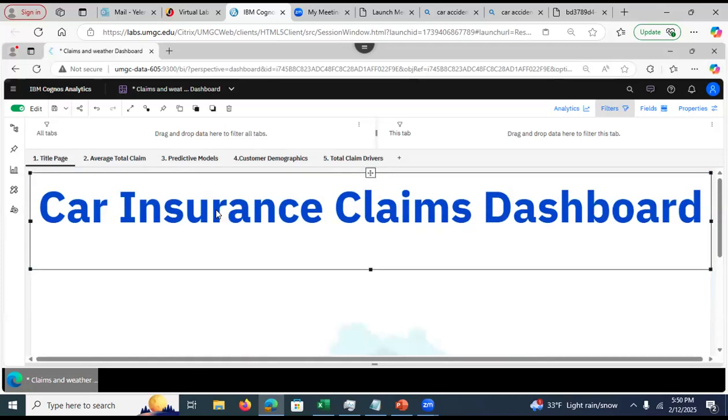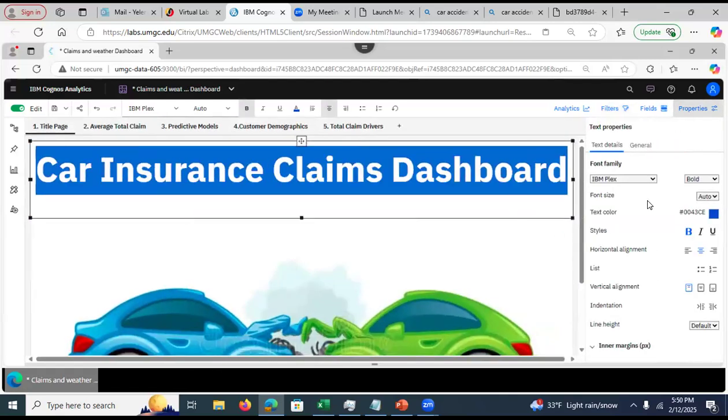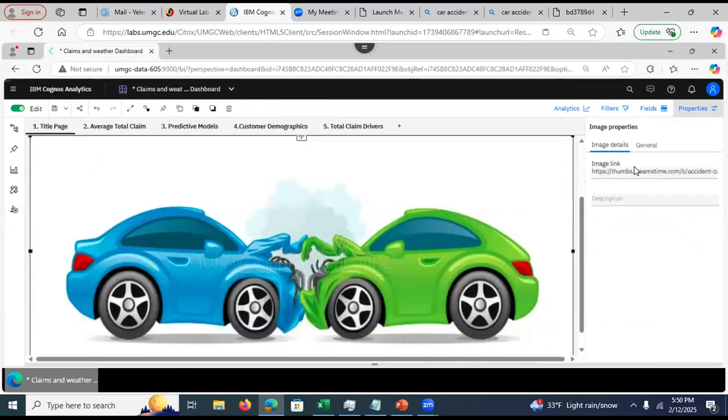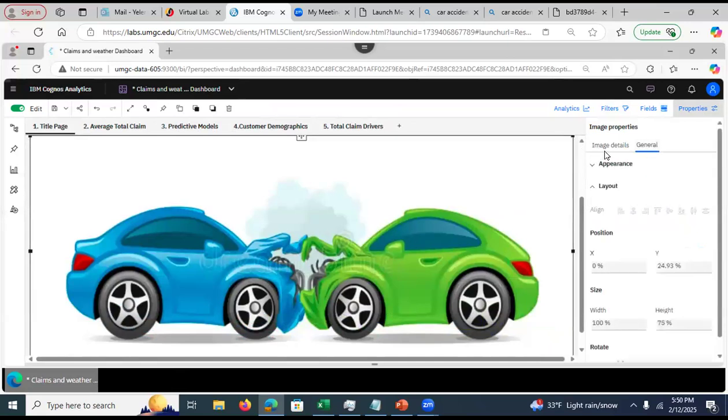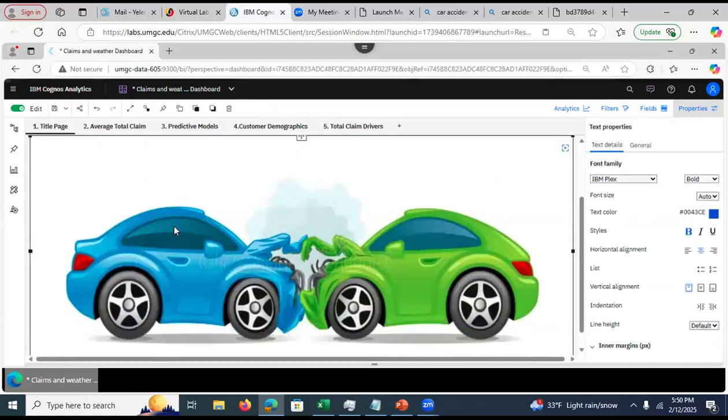So what is this? This is a text, right? I select this, I look at the properties, and I can see what I did with this: the actual text, the font, etc. This is an image, I can see the URL. Or I could also change the image appearance, such as border, etc. Right? So that's that. It's like a cover page.